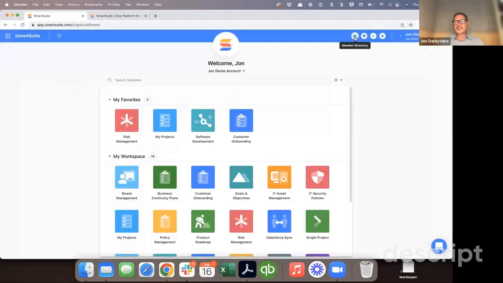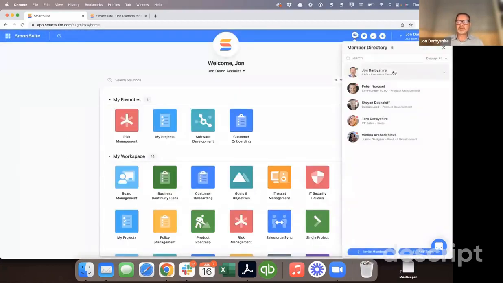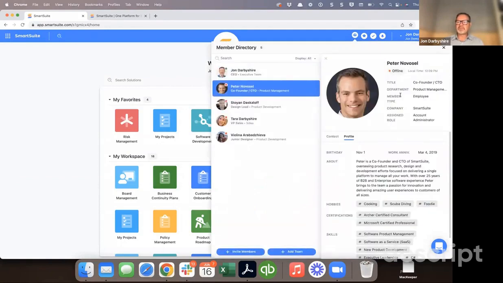And then the last item I'll notice here is just the member directory. The member directory allows you to see every person that's in the account with their profile information. The green dot shows that they're online. The red dot shows that they're not online in this particular account right now. So if I click on Pete, I can see the details of Pete's profile.